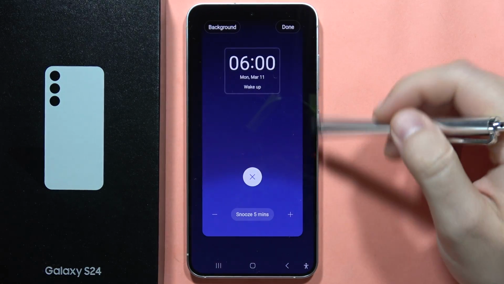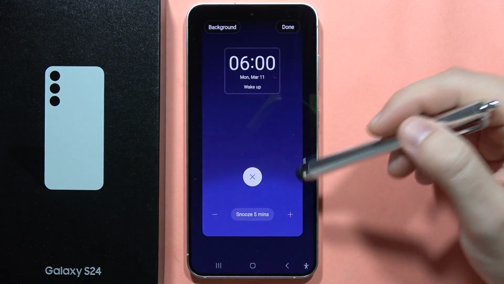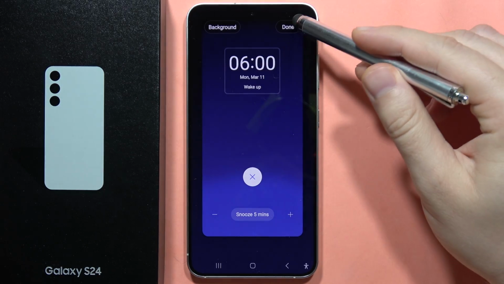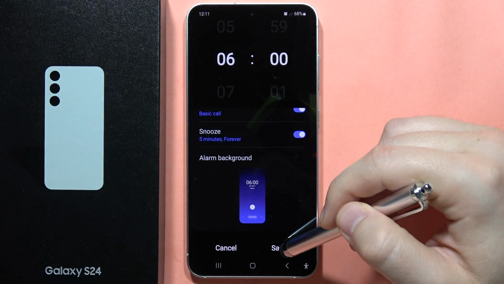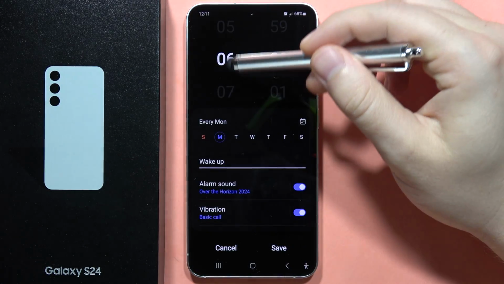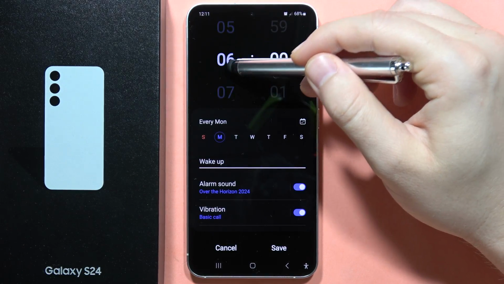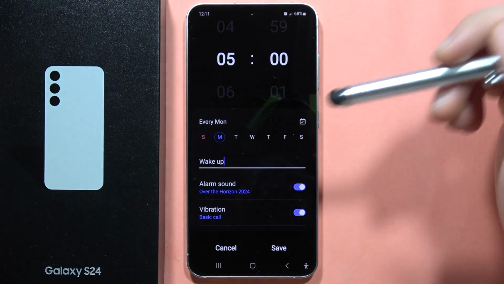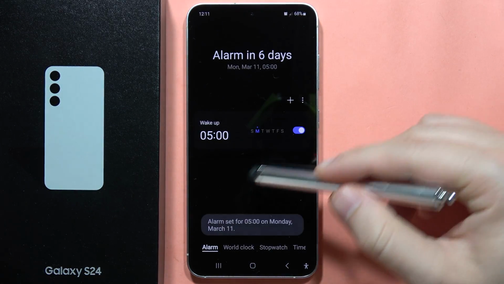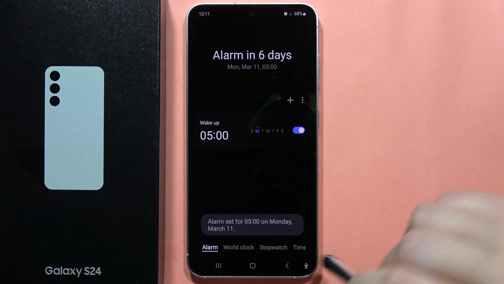Next, we can also get the alarm background. From this one, we can input this default one, but we can also set our favorite photo if you want. So click save. Oh, I just forgot that. From here we can also change the time. So let's say that I want to get it for 5 a.m. Then we have to click save. And as you can see, here we are.